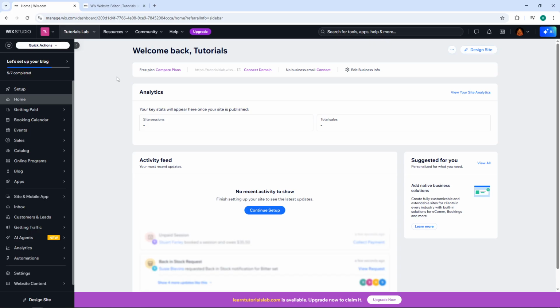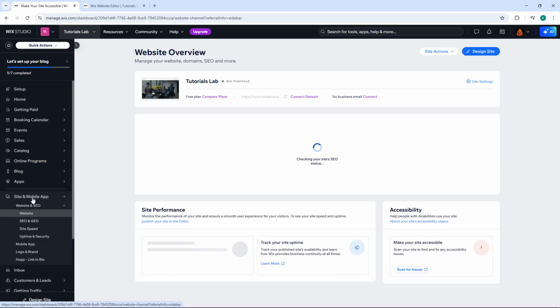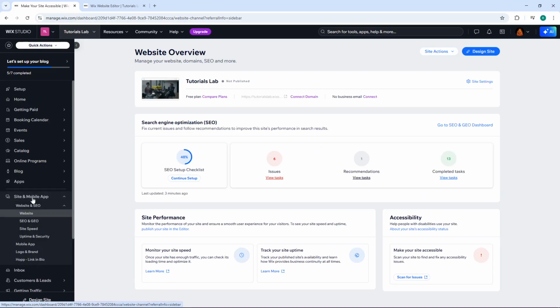First, you'll need to go to the Wix website and log in to your Wix account. Once you're logged in, you'll land on your Wix dashboard. From here, look at the left navigation menu and click on Site and Mobile App. A drop-down selection will appear with a few options. From this menu, click on Website. This takes you to the management area for your actual website where you can make structural changes.